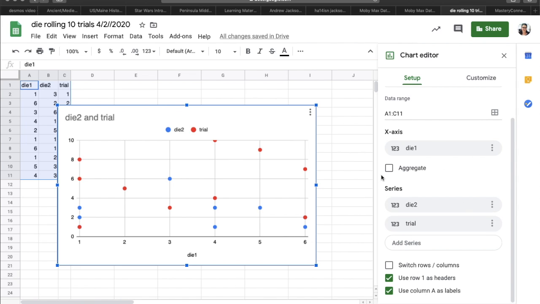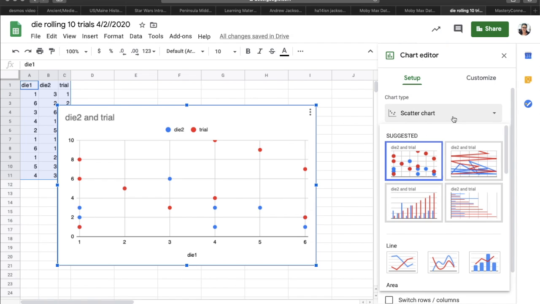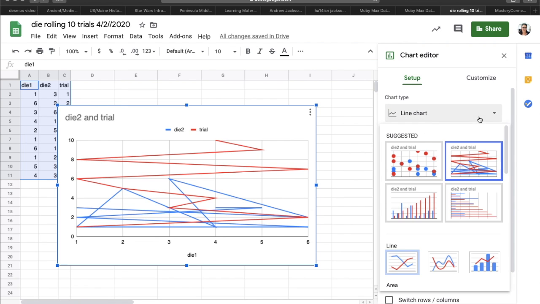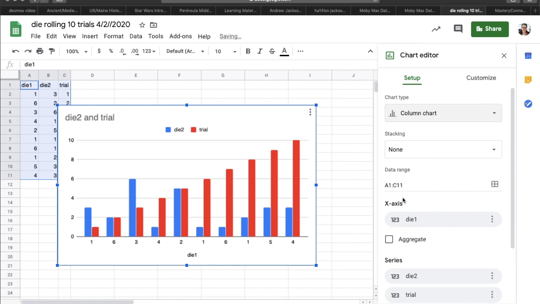So before we do any setting up of the chart, what's important to do is to look at the types of charts and see which one is going to be the one that best fits our data. So the suggested charts we have from Google Sheets are a scatter chart, a line chart, and here's what a line chart would look like, a bar chart, and a column chart.